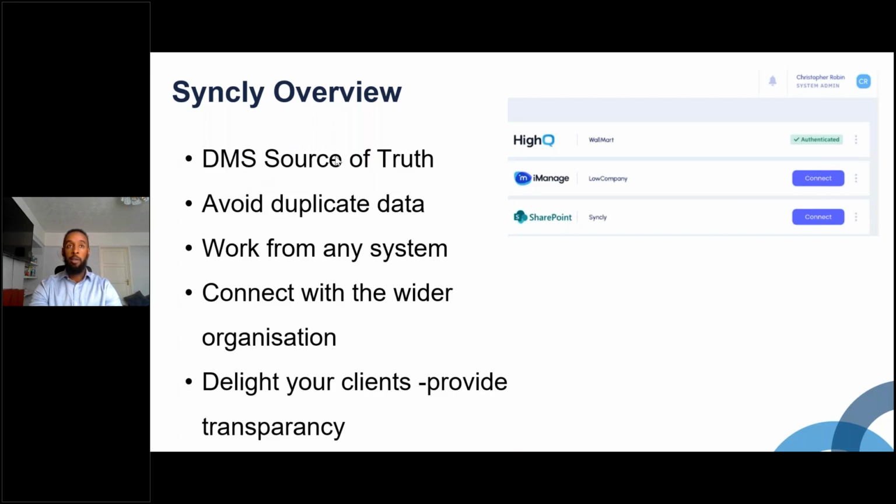Working from one area, and then automatically data is moving from one area to the other. So if you have two systems in place, like iManage and HighQ or iManage and SharePoint, you're still working through iManage while automatically there's two-way or one-way synchronization taking place.